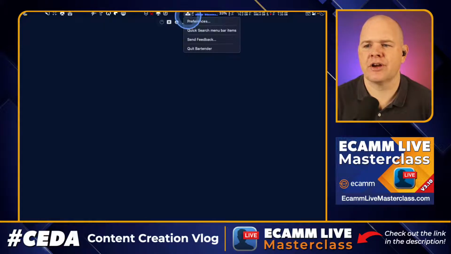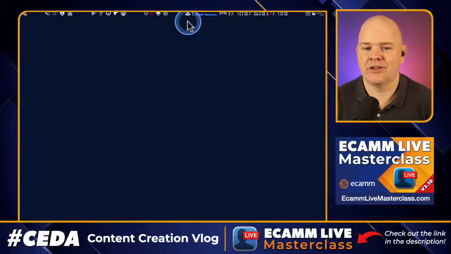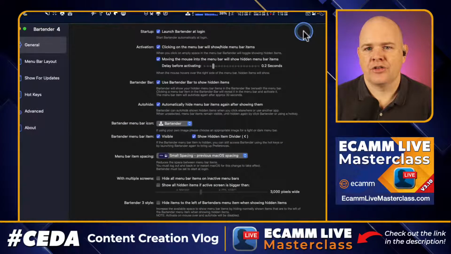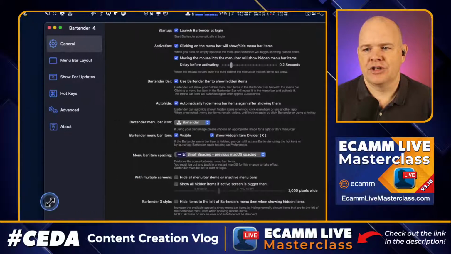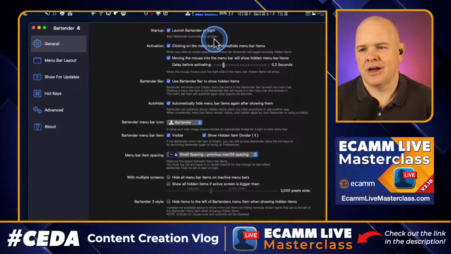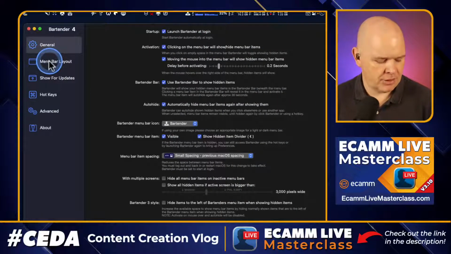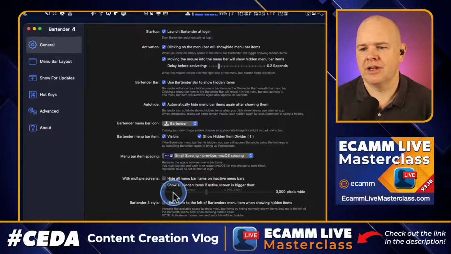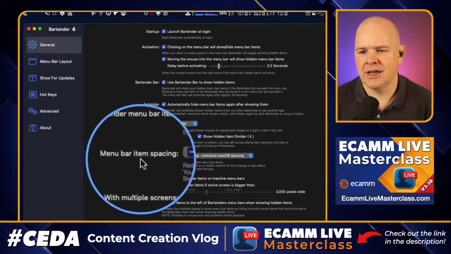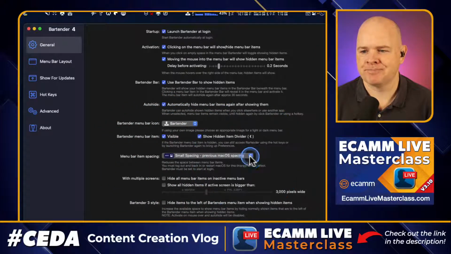There's a few other tricks that it's got though with Bartender. If I come into preferences, there are some general things like launching at login and these kinds of things, which you'll want to make sure it does do, so it keeps your things all nice and organized. But I'm not going to go through all of these specific settings, except for one I'll just highlight your attention to, which is this one down here, menu bar item spacing.